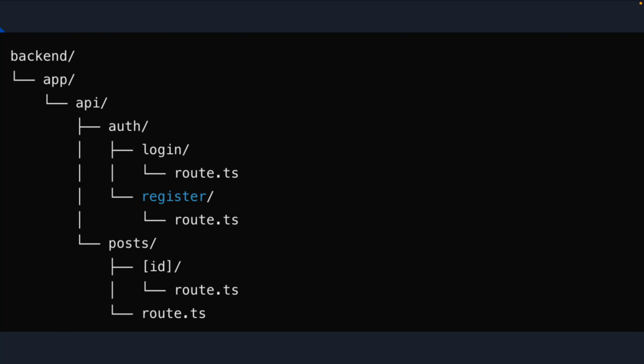In the Next.js backend project, you need to create this folder structure under the app directory if not already present. In the app directory, we will have an API folder. In the API, we will have two further folders, auth and posts. In auth, we will have the login folder and the register folder, and in the posts folder, we will have only one folder, ID. This is a specific kind of folder that allows us to receive parameters from the URL. You may call it dynamic parameters, and we also have the main route for the posts.